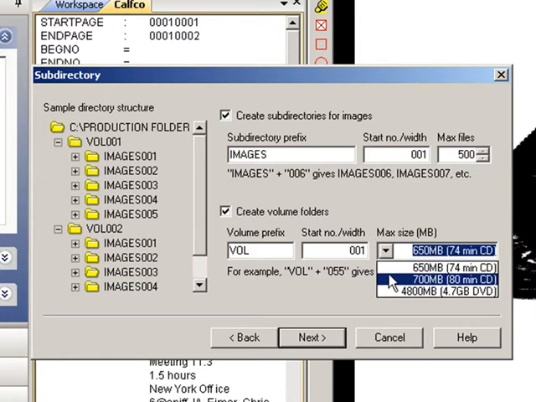This allows you to be able to quickly grab a folder and burn the content onto a disk, knowing that it won't be too large or too small. I'll know that each folder is perfectly set for either a DVD or a CD.